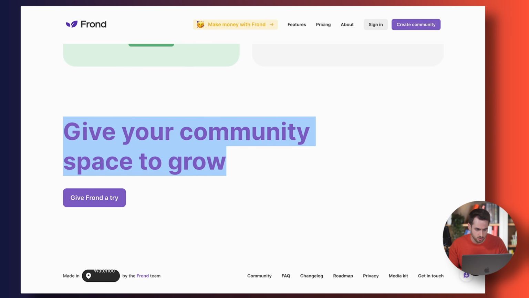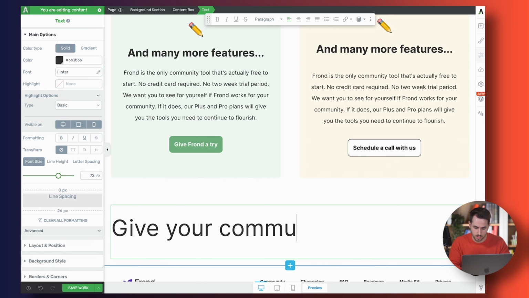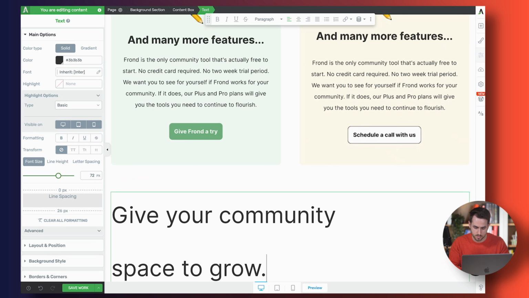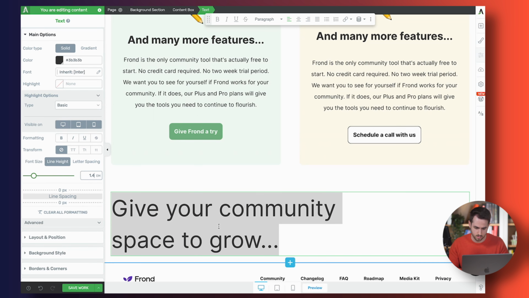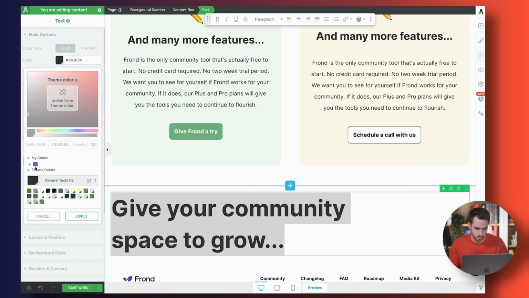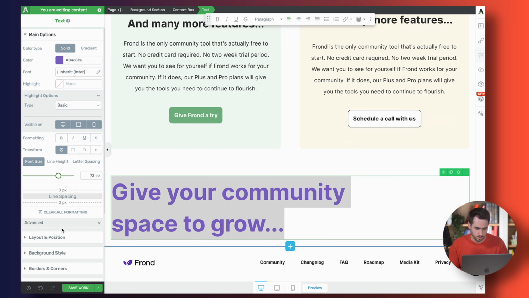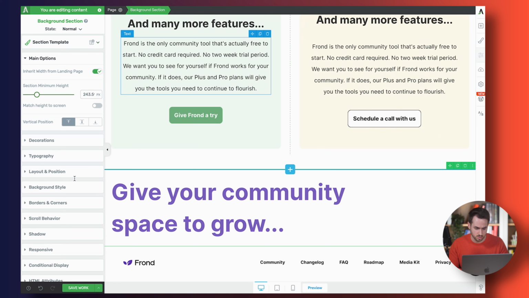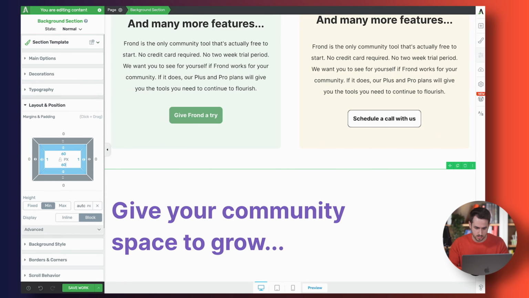Give your community space to grow. Give your community space to grow. Let's bring down this line height. Let's make it 1.4. And this needs to be bold, purple. And we probably just need to give the background sections just some breathing room here. So let's do 60 and 60 here.